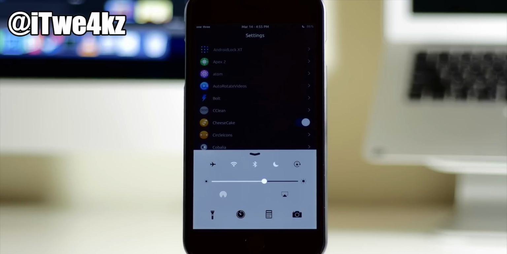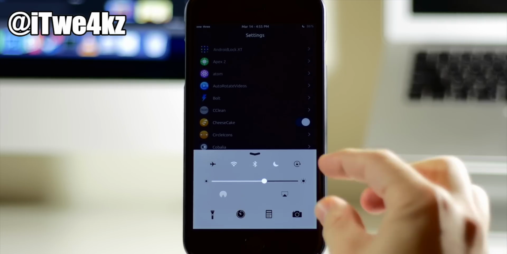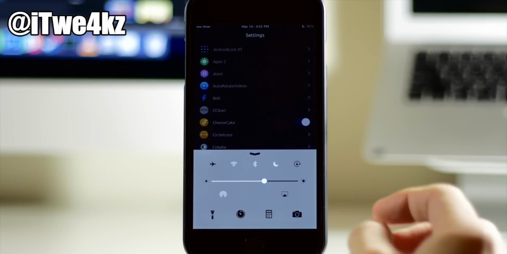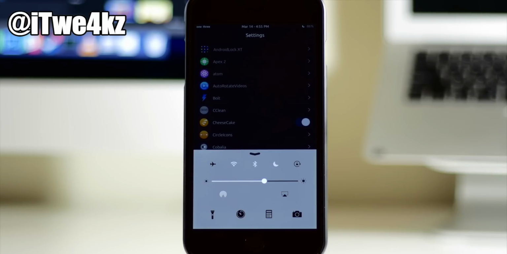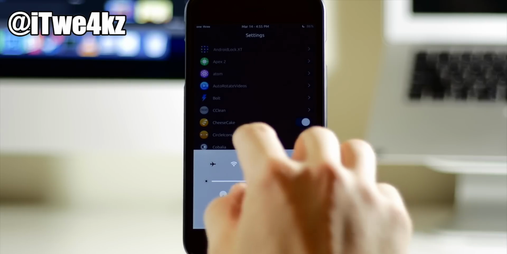So this is what my control center looks like right now. Basically, you can hide UI elements and the lines and the different sections and everything to make it look a little bit cleaner, which is what I've done right here.